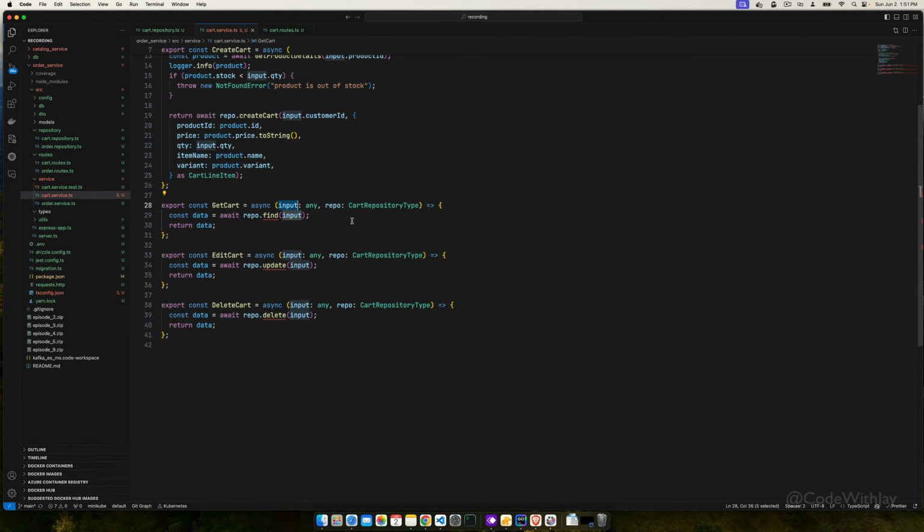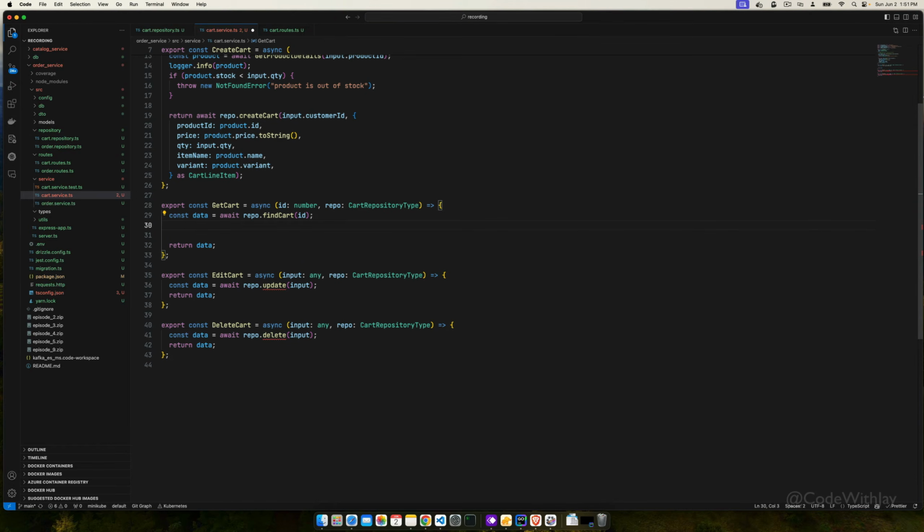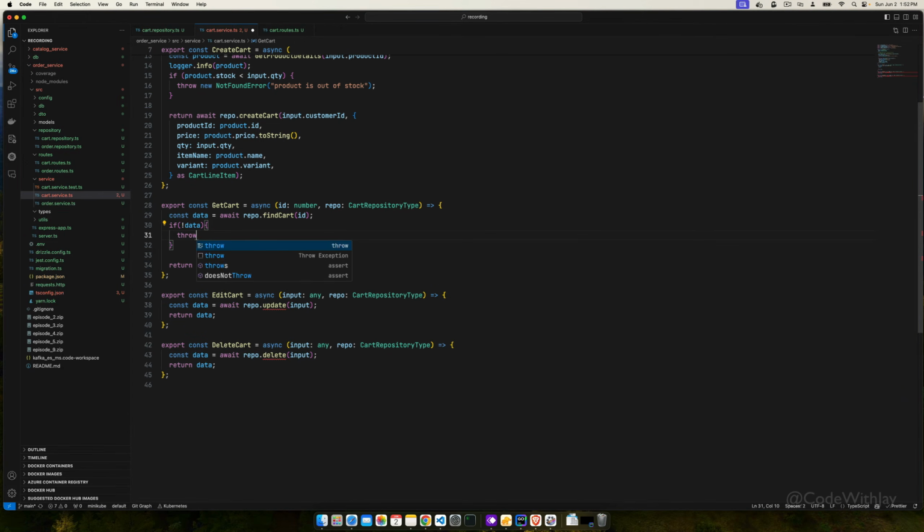Instead of this input, we will say ID, and this is going to be our number, because this getCart ID we can get from our path parameter, so we can grab it from there. In this case, let's find cart and we will say ID. Now you can see we are getting the data and returning it back. What we can do here is check if the data is not there, then we can throw a new NotFoundError, cart not found.